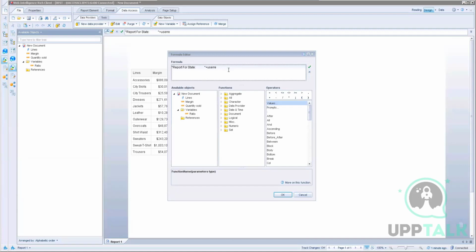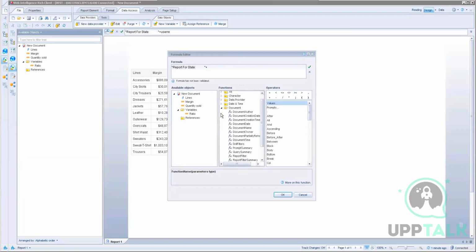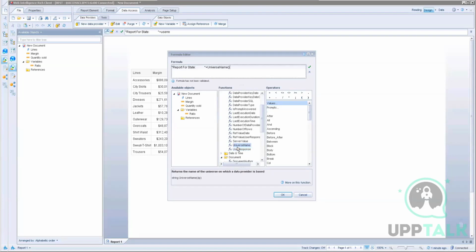Go to formula. We have some function of user response. Query filter, right? User response of DP. This is the syntax we should use. User response of prompt string index.